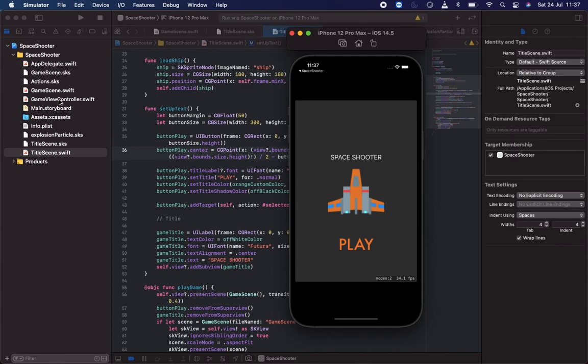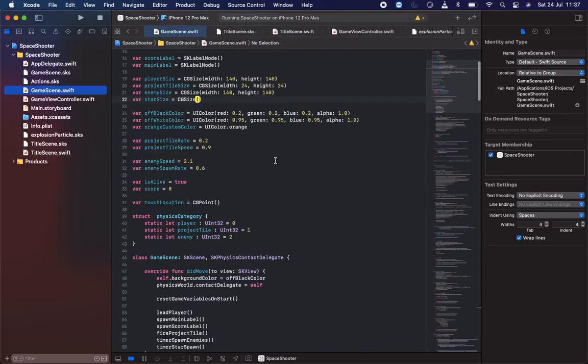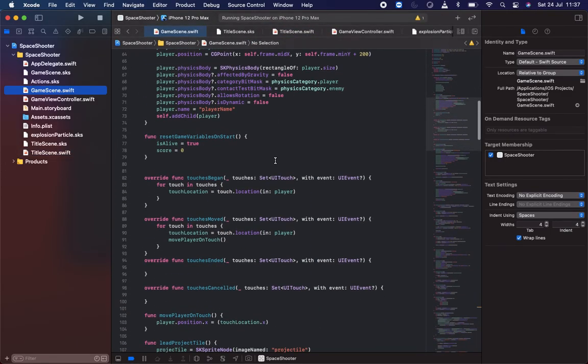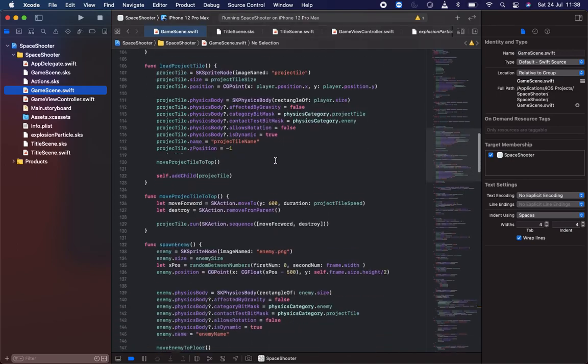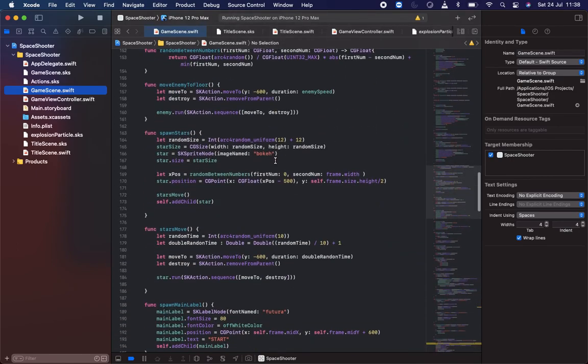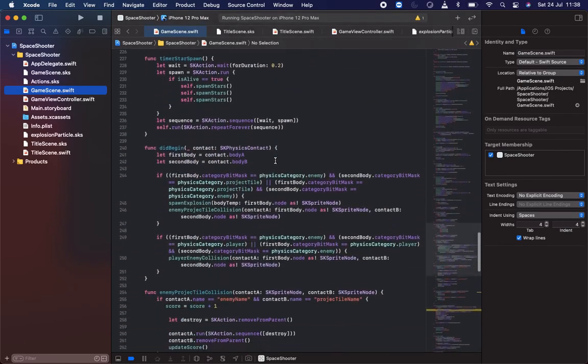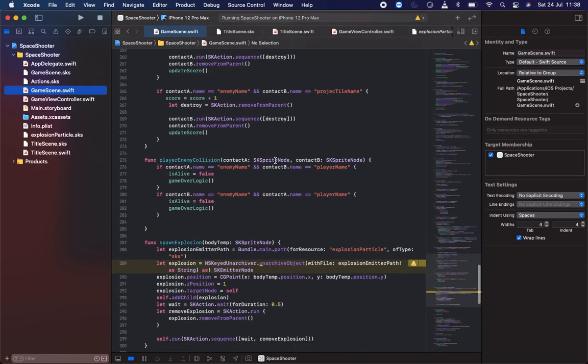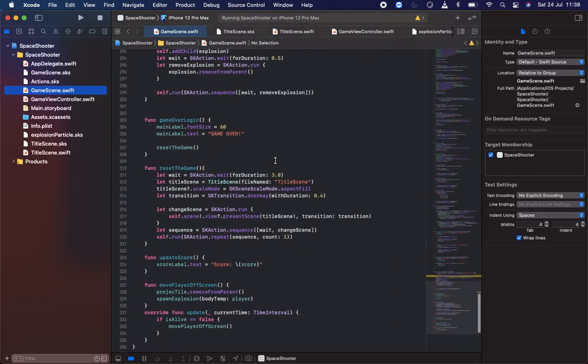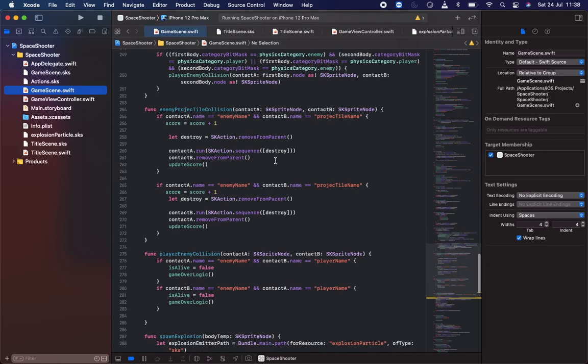It's pretty lengthy code in the game scene and all these things, so I'll be providing the final source code in the video description. You can check that, and in case you have any issues, you can go through the source code and check all these things.